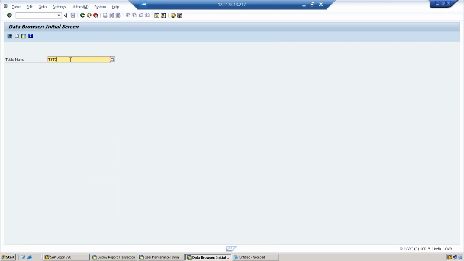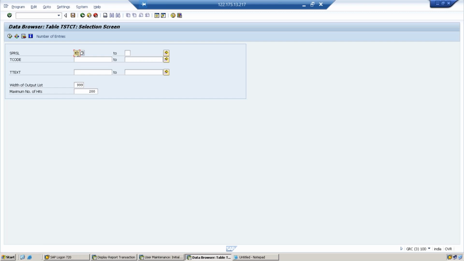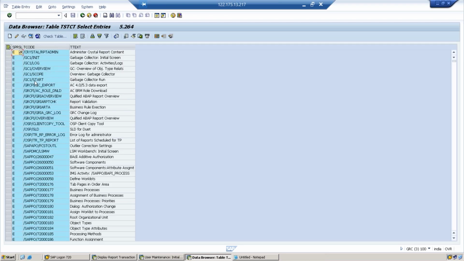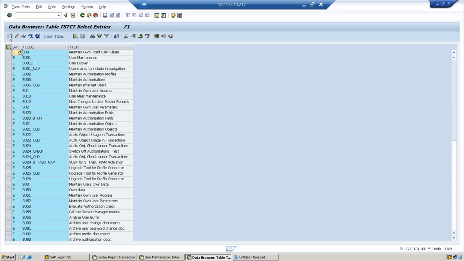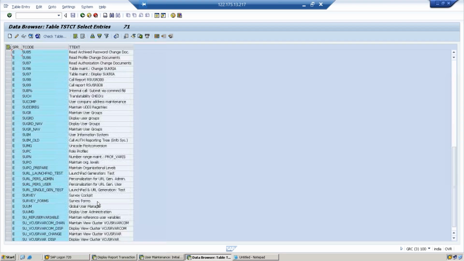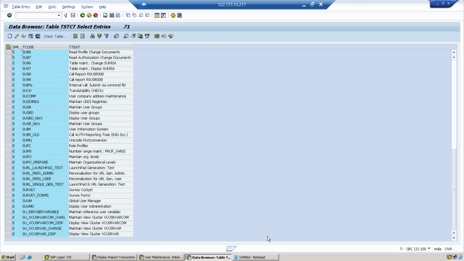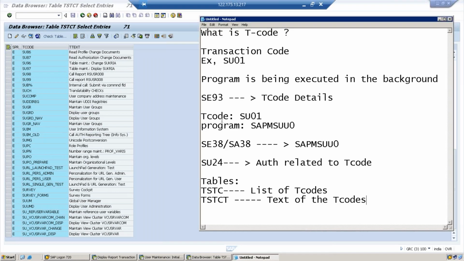Now, if you go to TSTCT, it even contains the text of the Tcodes as well. So just put the language as English here. So this is the English language, and then remove this limit here, execute. So you get the Tcode and then the text. Suppose I want to see all the Tcodes starting with SU. I execute like this, and I can see all the transactions starting with SU, and these are the texts of those Tcodes. Okay, so this is the most important information related to a Tcode.